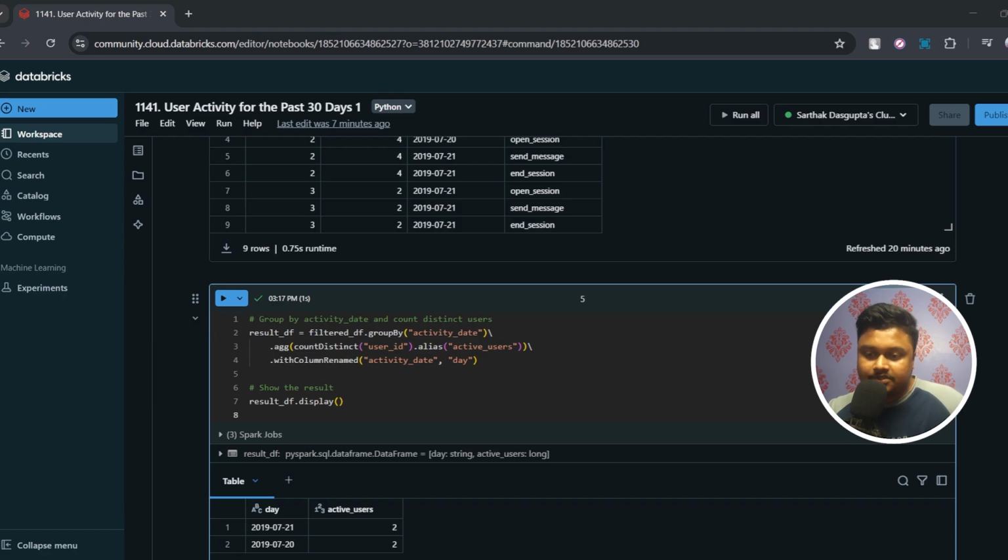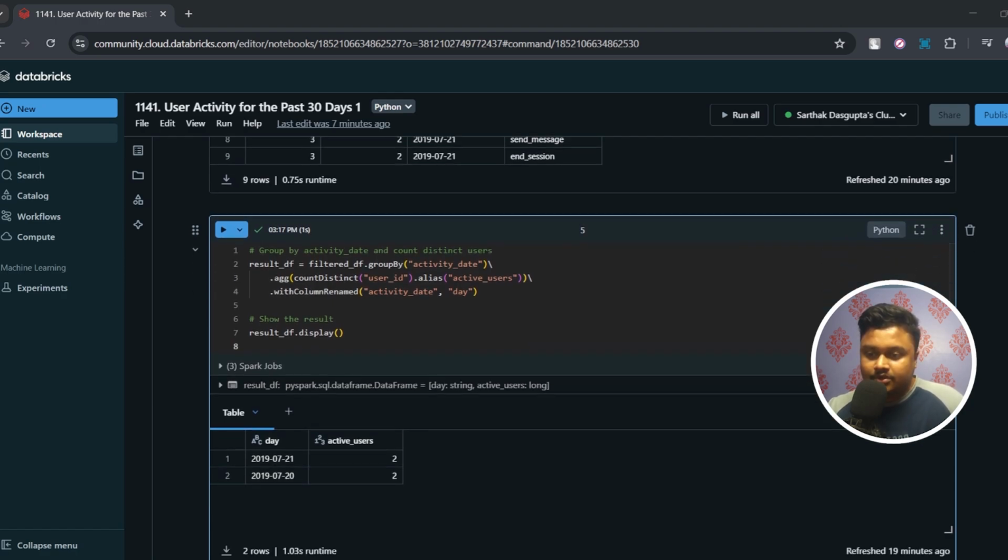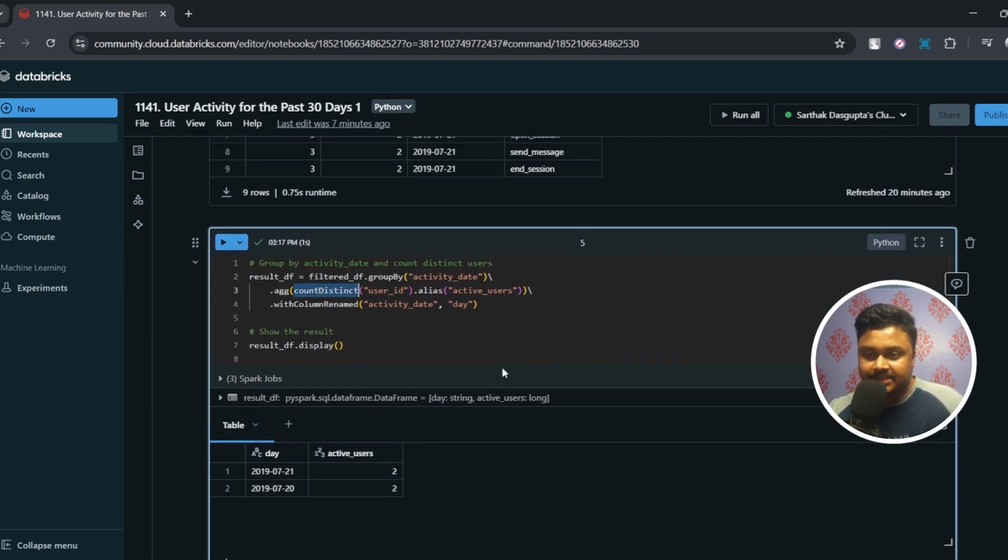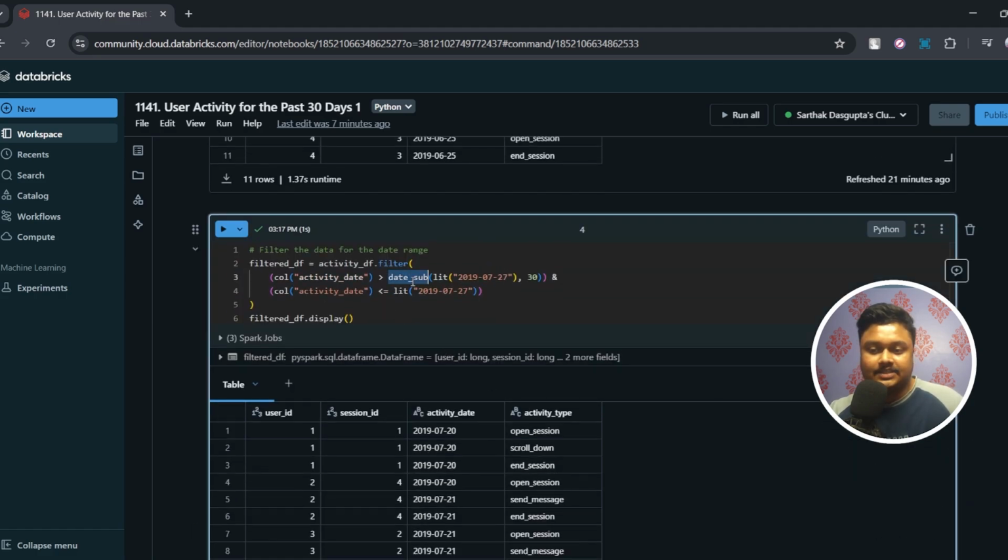I hope you understood this question. The main part of this question is to know how to handle the count distinct value and how to use date_sub.